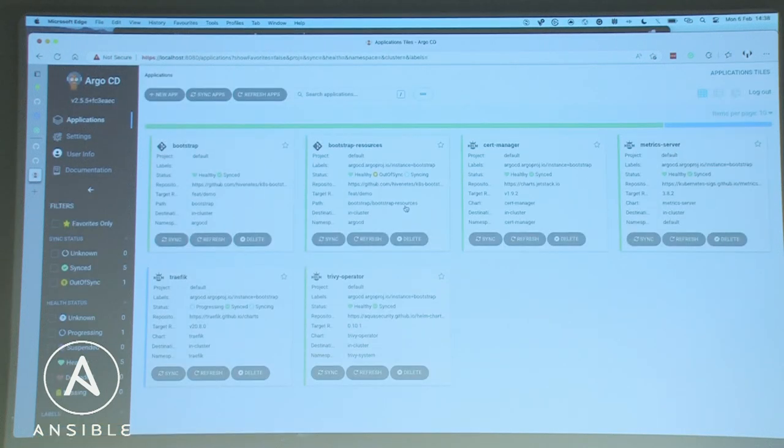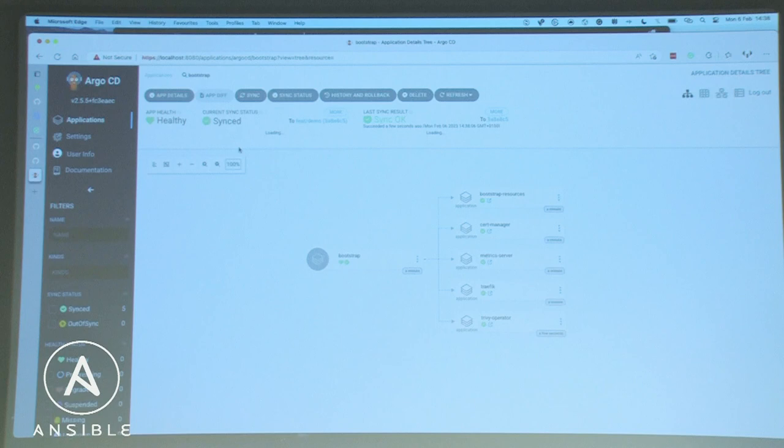All right. You see, there is a Bootstrap parent app, which goes ahead and installs the Bootstrap resources, which is nothing but the ingress resources, which I'll show you now. And you have the cert manager installed, your metric server, your traffic load balancer, and your Trivy operator.